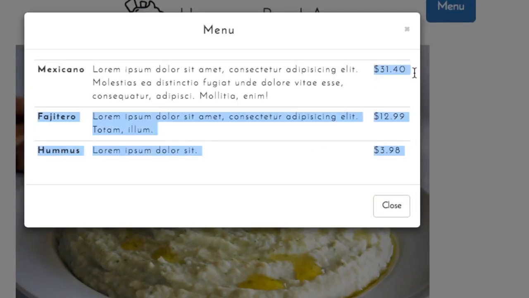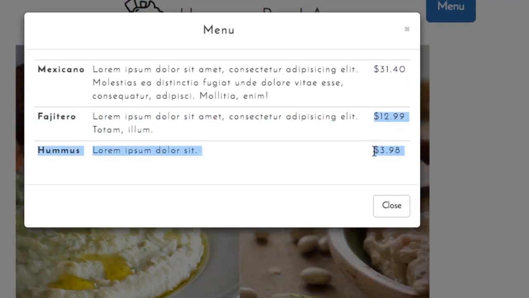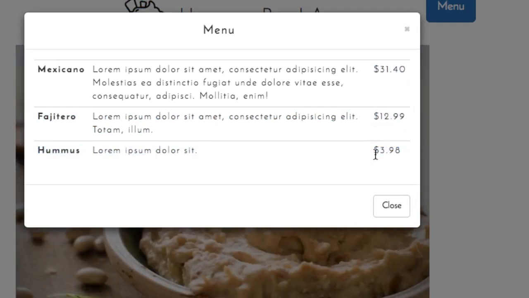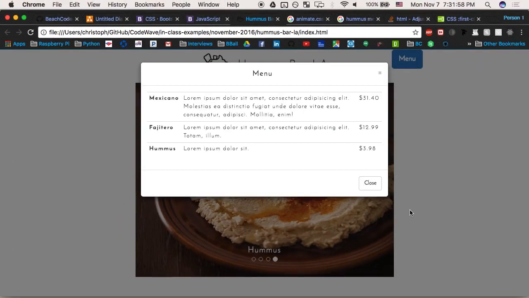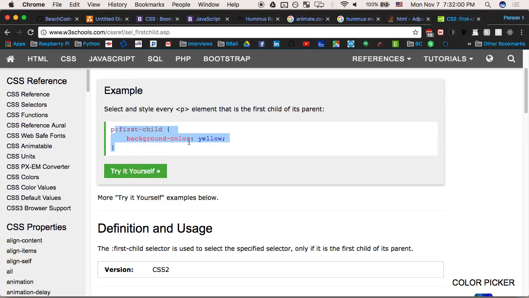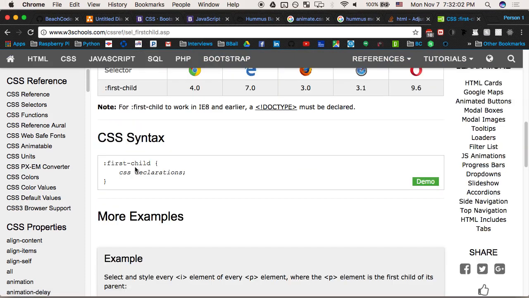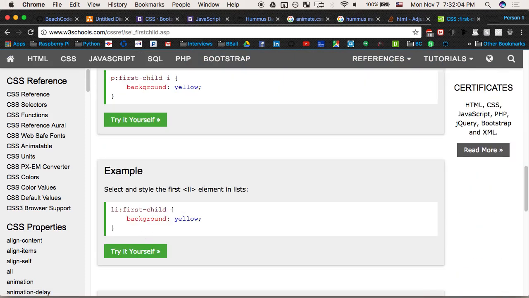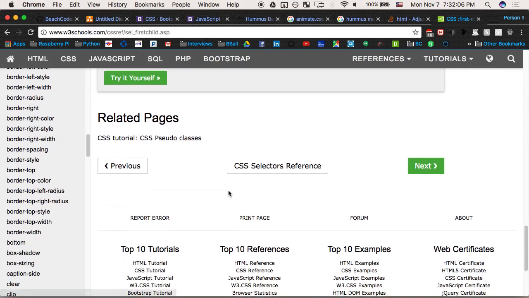And of course, you could always target the last child too. Like say you wanted to underline the price or make it smaller so they think they're not spending that much, right? All these subliminal things for them. Because I bet you they not only have first child, but they have last child. I'm assuming. There's everything out there. Question?